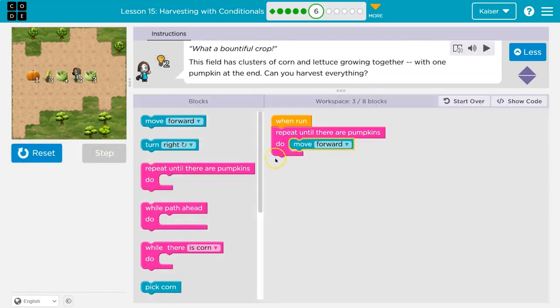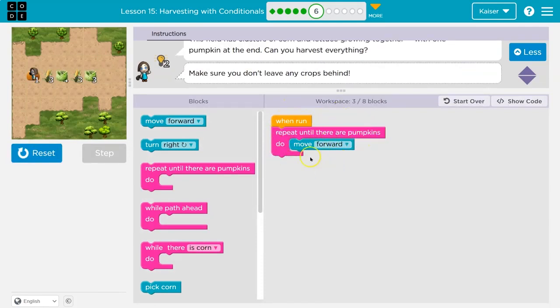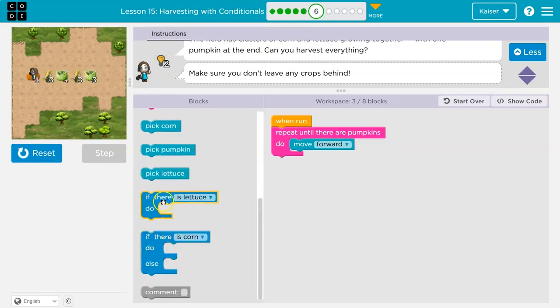See if that goes. And so this is the same idea. It's a repeat loop, right? It just keeps going. It's a while loop. And as long as we're not at the pumpkin, we keep going forward. But we also want to pick stuff. Now, you'll notice that there are multiples again. And they do give us an if. But we hit this problem before. I'm going to throw down an if there is lettuce, pick lettuce.